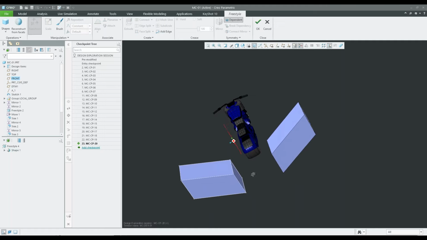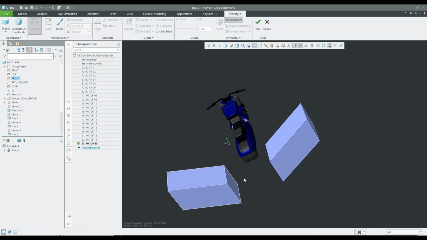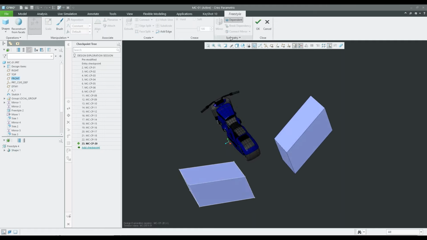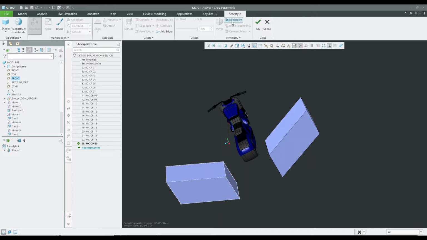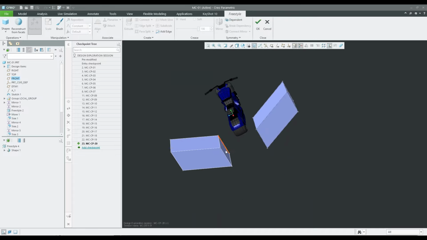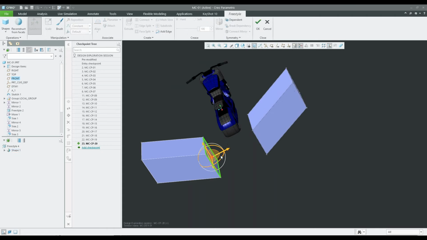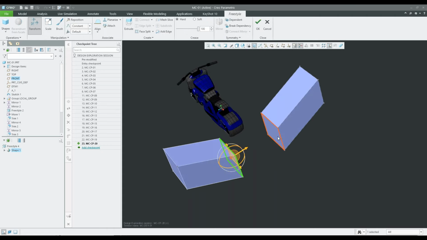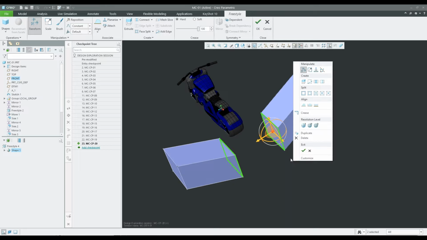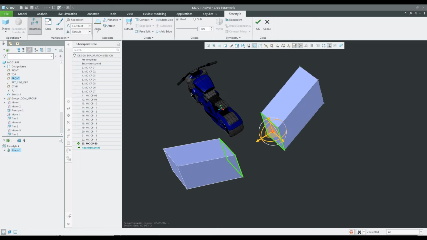But what's neat is I can also connect these. So if at any point I need these to connect, I can deselect the dependent mirror option and then grab that surface and that surface and connect them.